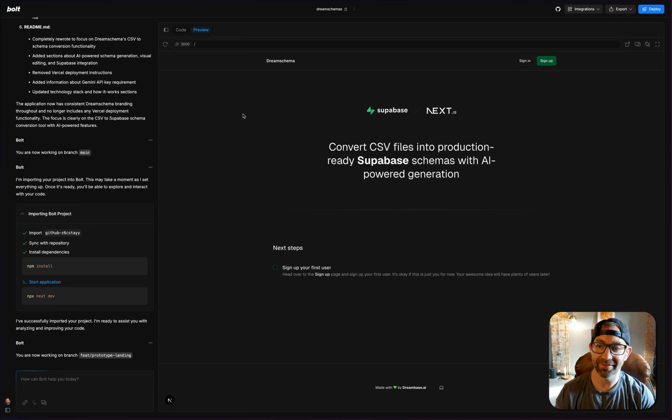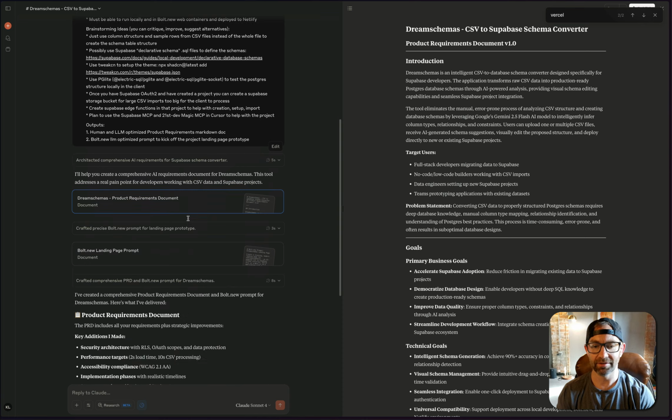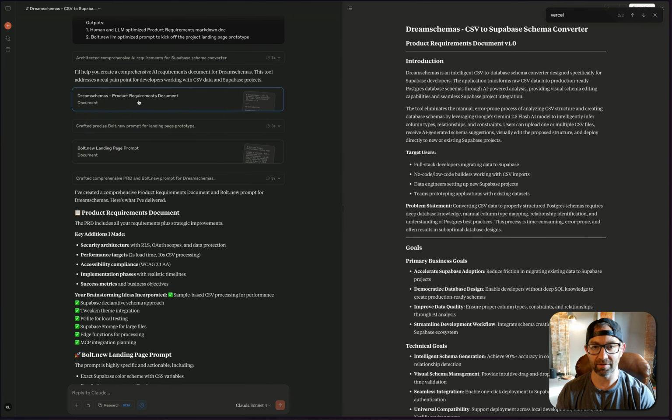Okay, so this is a really fun thing to use Bolt for. It's super good at prototyping. So we're actually going to revisit some of the bake-off prompts that we did in the previous episode, where we put ChatGPT and Claude and Gemini head-to-head. And this is from our AI requirements doc, and it gave us a couple of docs. It gave us the product requirements and a Bolt landing page prompt. From our product requirements document, I was reading this, and I really do like this introduction that it gives for what we're building here.